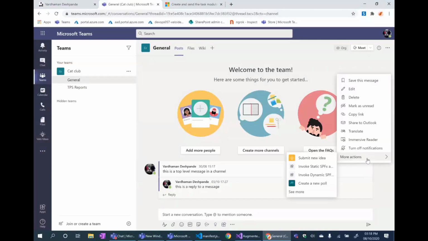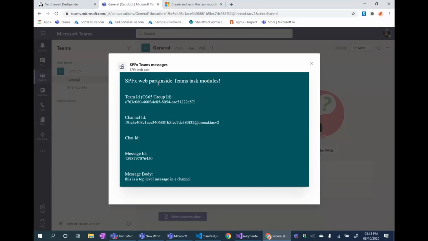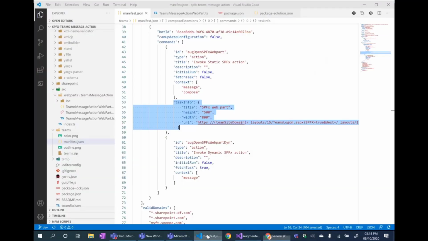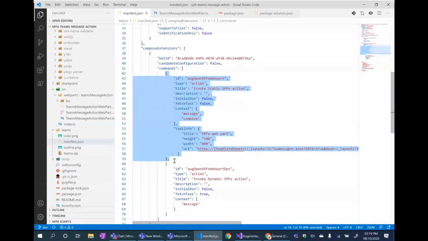First, let's talk about the message actions, or the messaging extensions, which are invoked on messages already posted in Teams. I'll go to the ellipsis menu, go to more actions, and invoke the messaging extension, and the SharePoint Framework Web Part can be brought up as part of that. Now, where do we configure this? There are two ways in which you can configure a messaging extension. First is the Teams manifest. In a Teams manifest, you have the compose extensions section. Inside that, you can set up your messaging extension.